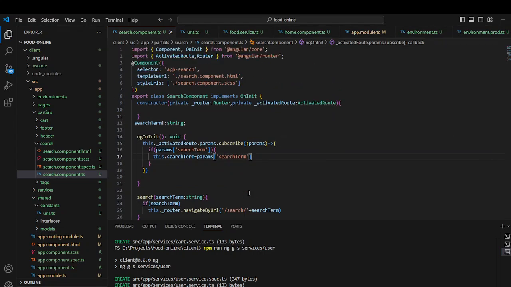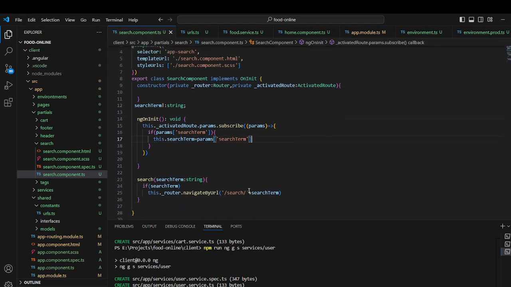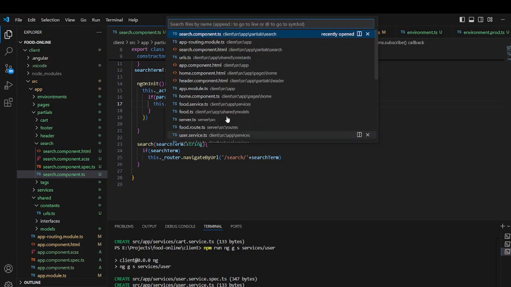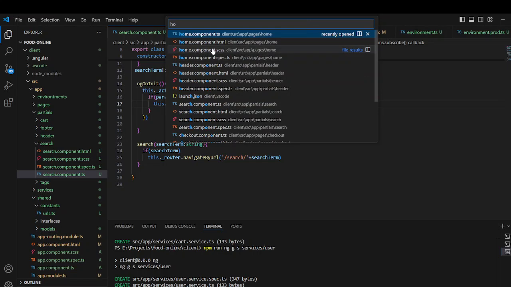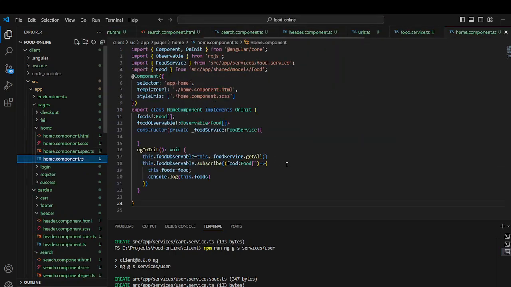Now let's go to the home component, where we have to filter the food items based on the URL parameters. Let's navigate to the home component.ts. We'll be calling that particular API inside this home component. Let's do that.